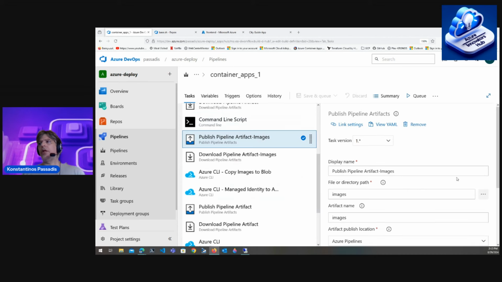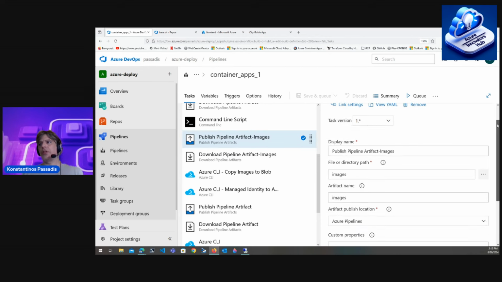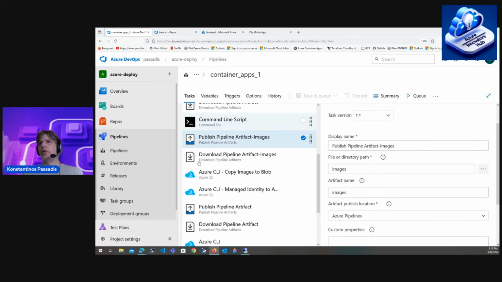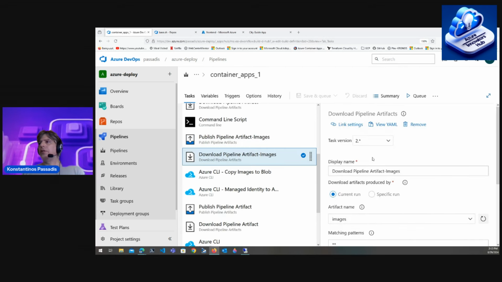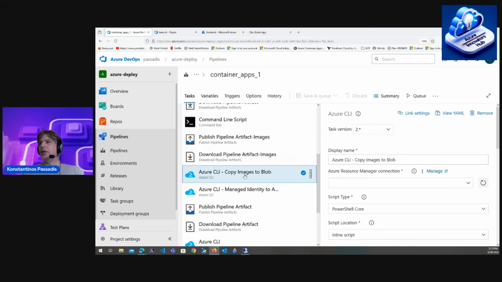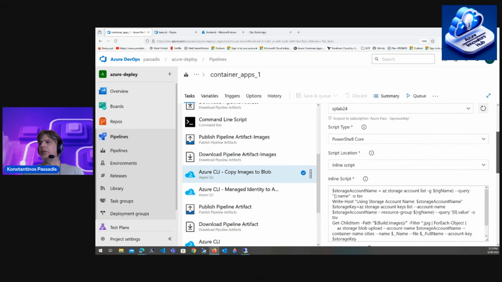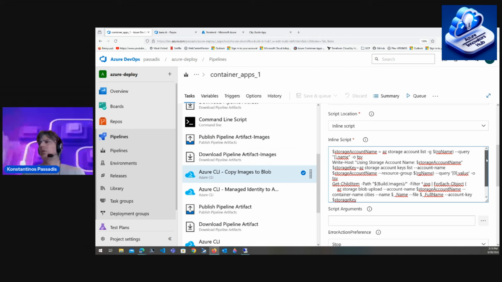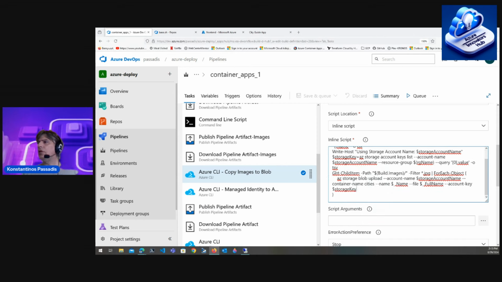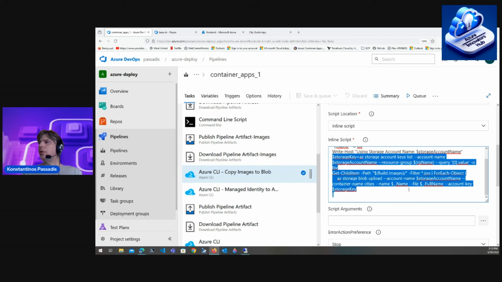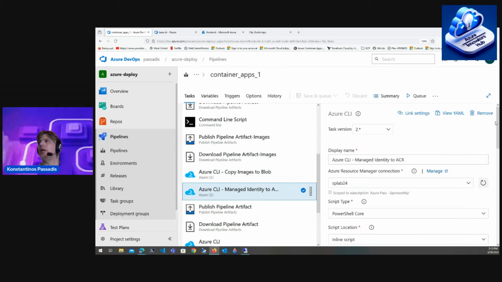Next, we are publishing the images, the pictures of the cities, right? We have the pictures in our repo here in DevOps. We are downloading the images into our self-hosted agent, and then we are running a CLI script. It is an inline script that I think is very easy to construct. The script is just uploading the images found in the repo to the agent and then to our storage blob, right?